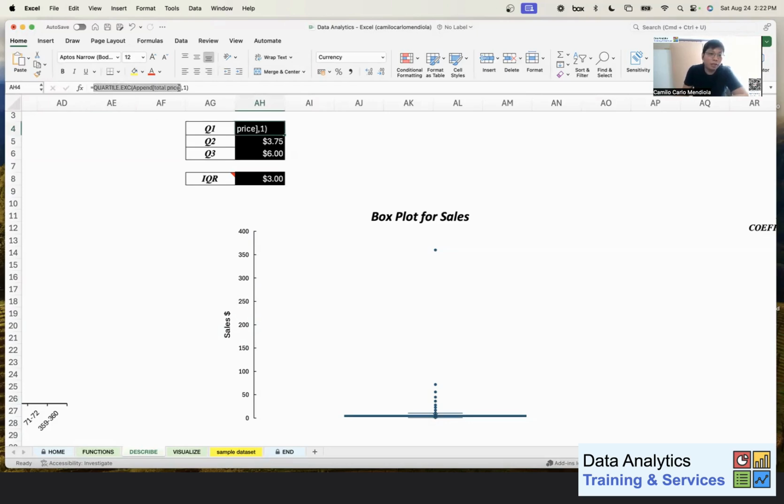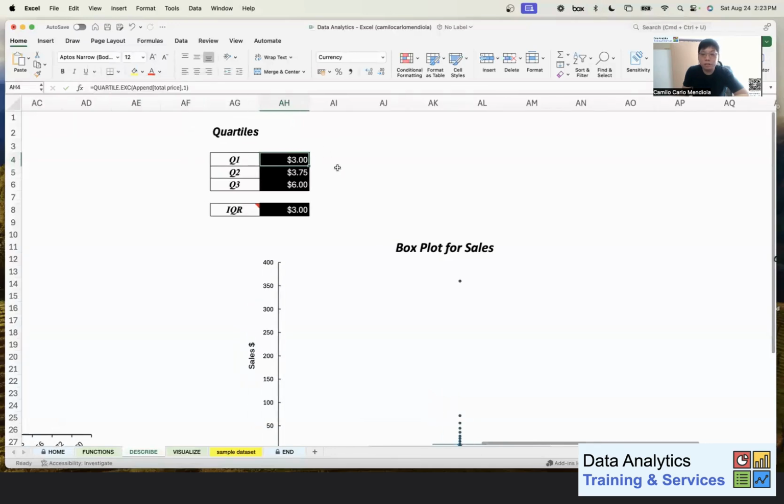We can just use the quartile function. I think I discussed this last week. If it's the first quartile or the first 25%, you just indicate one. Second quartile or 50%, two. Third quartile or 75%, that's three. So we can see here that in terms of price, out of all the transactions, the universe of our transactions, 25% of that is with a price of $3 and below.